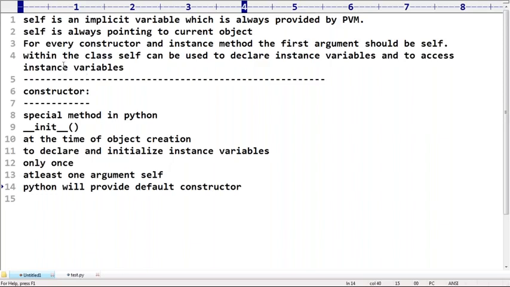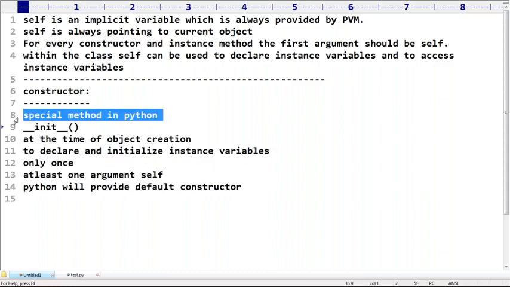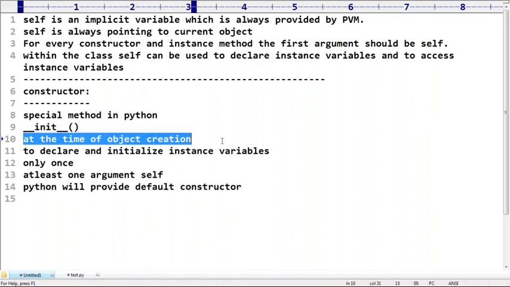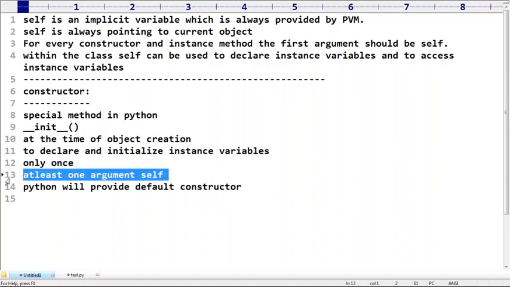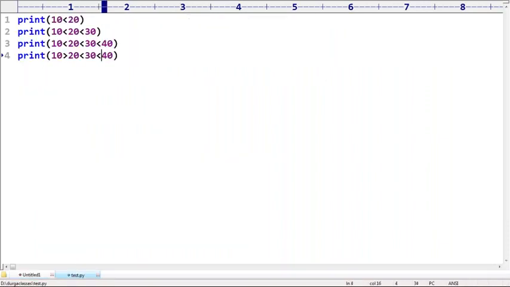That's all. These are the various important points related to the constructor. It is a special method in Python. The name is always the same. The constructor will be executed at the time of object creation. It can be used to declare and initialize instance variables. It will be executed only once. At least one argument should be there, and that should be self. Python will provide a default constructor if you are not writing any constructor.